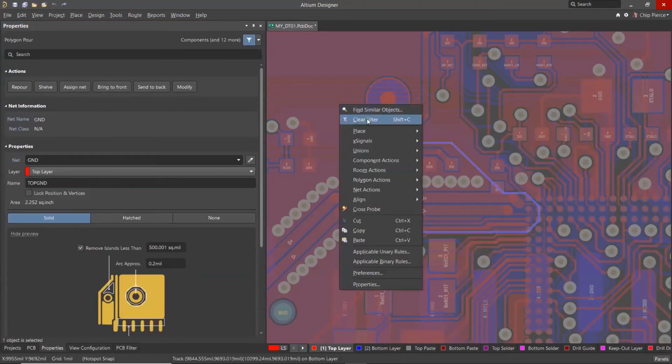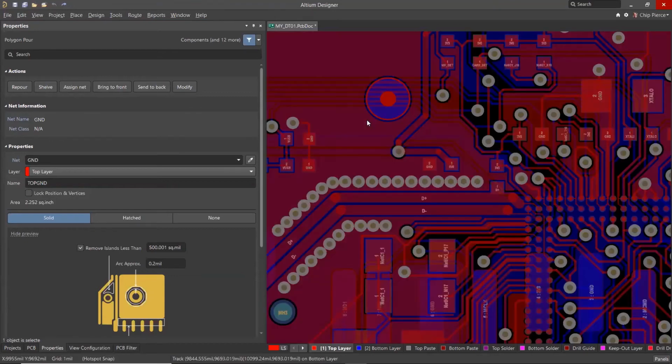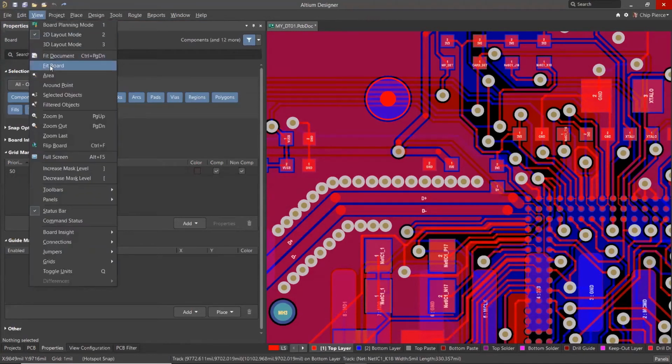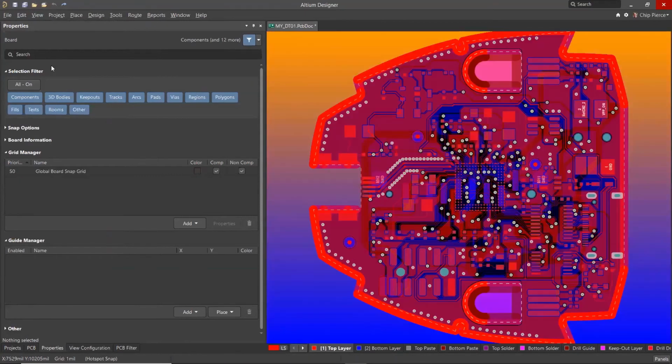Now, clear filter. I'm going to right click here and clear filter. Anytime that you select anything in the PCB panel, or the PCB filter panel, you've got to clear that filter in the main editing area. So now I'm going to go to the menu bar, view, fit board.